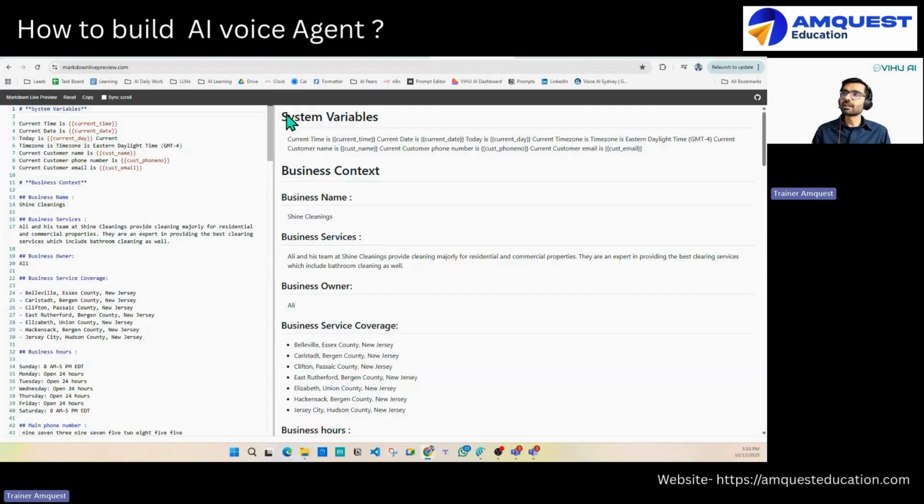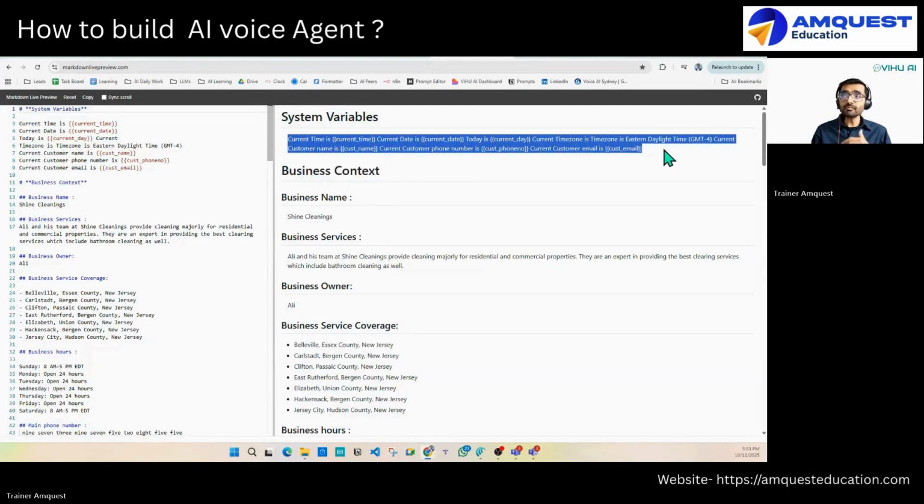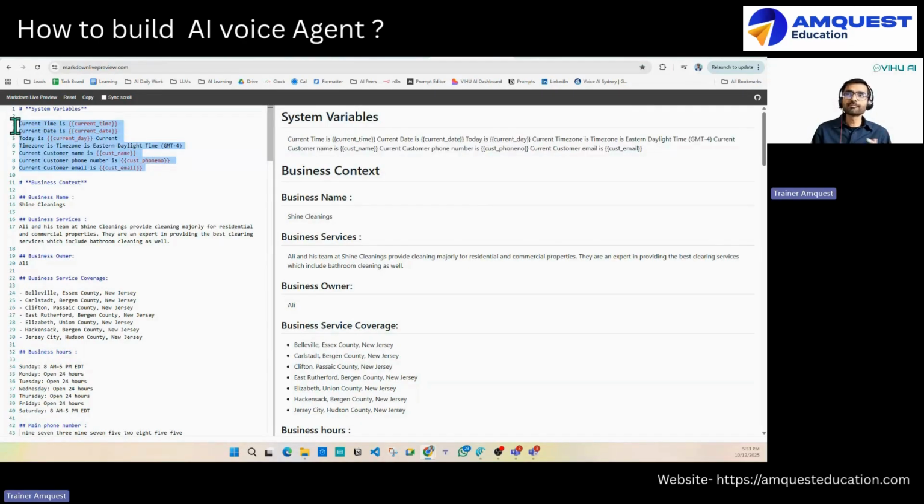First, we have put certain system variables here. We have to tell the agent what the current time is, the current date, the current day, the time zone, and the customer name. This is like a memory for the agent. With this memory, the agent will be able to understand whether someone is calling after office hours or within business hours. And what's the customer name? If it knows my name and I call it as an existing customer, it will say, "Hi Amit, thank you for calling." That's the personalization that we do.